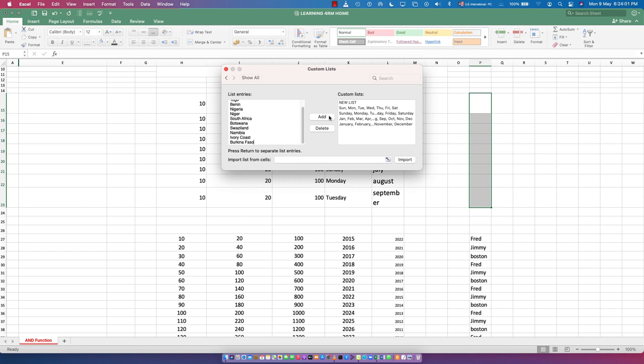Now you can add them here. Okay, now you've added them here. So when you type in any one of these countries, you just drag and you are going to see everything here. Now you can also, when you have the list, import it from the list or from the cell. When you have it in the cells too, you can still import it in.